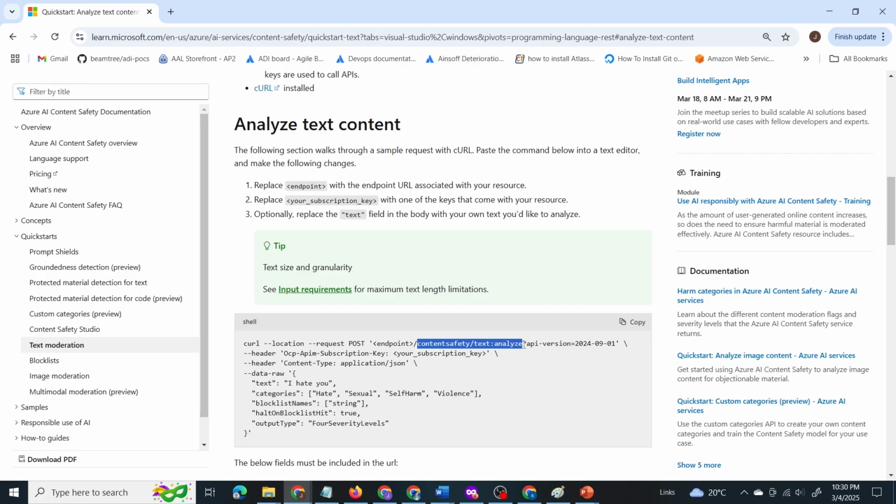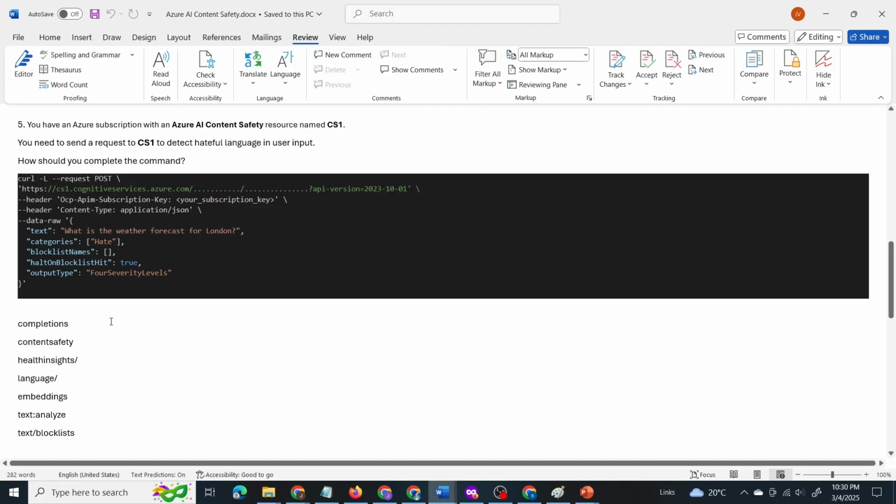Now let us get back into the question. How should we fill the blanks? What are the correct options? Is it completions? No. Is it content safety? Yes, indeed it's content safety in the first blank. Now is it health insights? No. Is it language? No, we are not calling the language service. We are calling the content safety service. So here it is content safety.